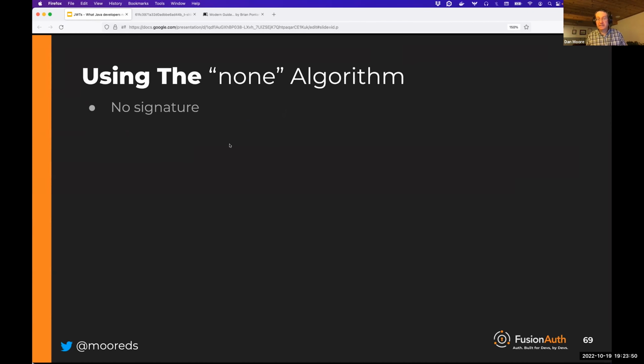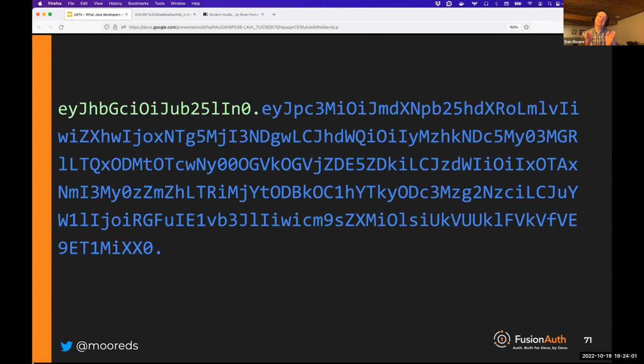Another thing that JWTs get a lot of grief about is the none algorithm, which is basically there's no signature. That means that there's no integrity check. Basically, this is a valid JSON Web Token, right? We have the header, we have the payload, we don't have a signature, but it's still valid.